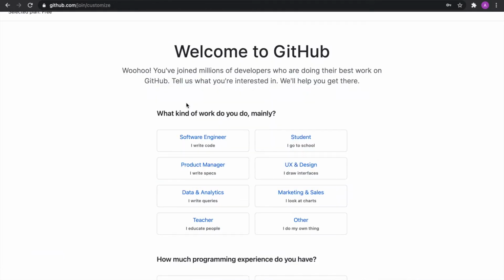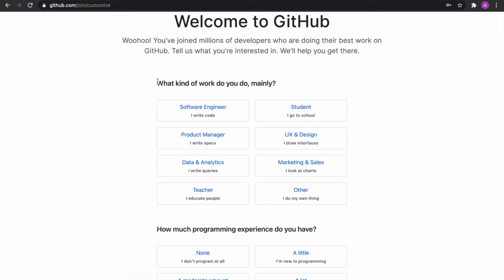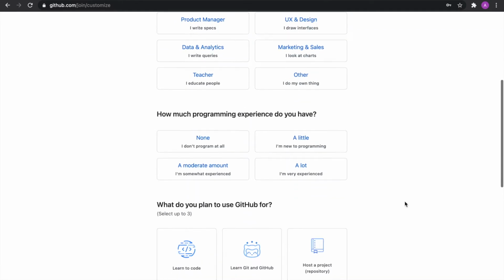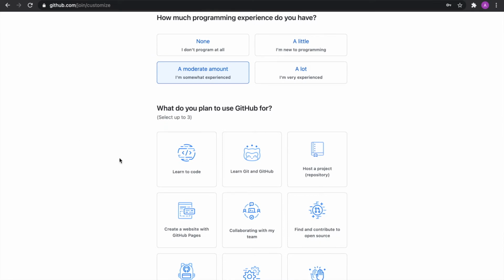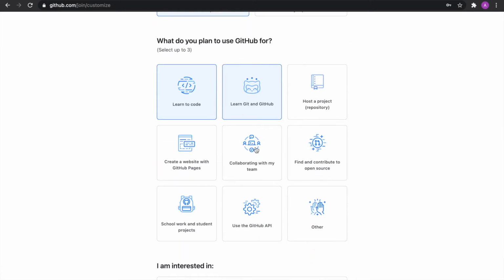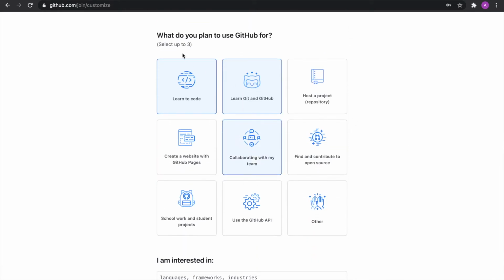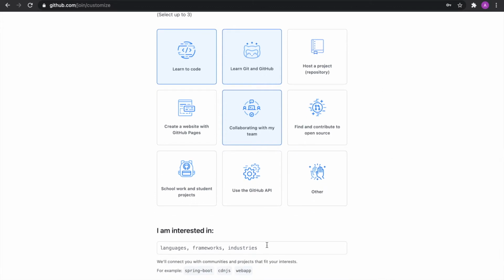Now that you successfully created your first GitHub account, you are prompted to this screen, where you're asked a couple questions. What kind of work do you do mainly? You can choose student. Then how much programming experience do you have? Put whatever experience you have. I'm going to put a moderate amount. And what do you plan to use GitHub for? I'm going to put learn to code, learn Git and GitHub, and collaborating with my team. You can only select up to 3, so choose whatever you want.